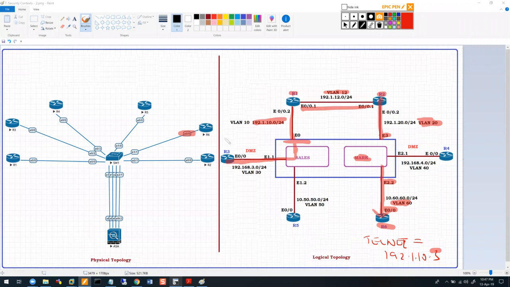Understood? No? All based on VLANs. And that finishes this portion off.